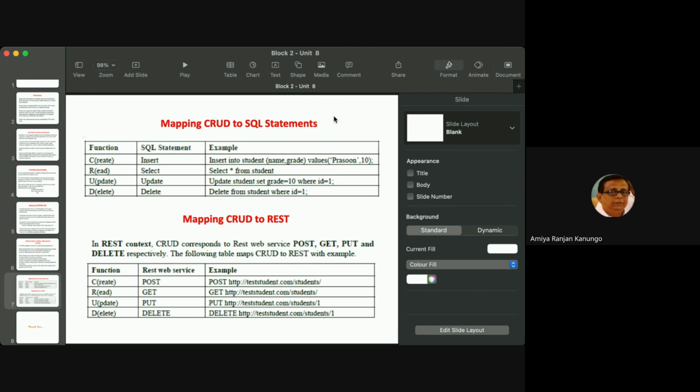Then delete. Delete from student where ID is equal to 1. Out of hundreds of students, that particular student will be deleted from the table whose ID is equal to 1. So 4 examples are given to perform 4 operations using SQL statements. This is the standard way of dealing with the database for performing CRUD operations.